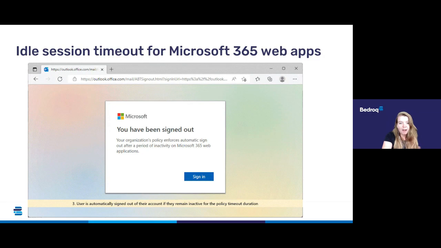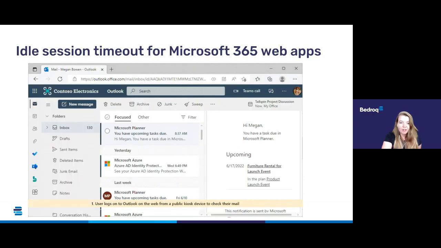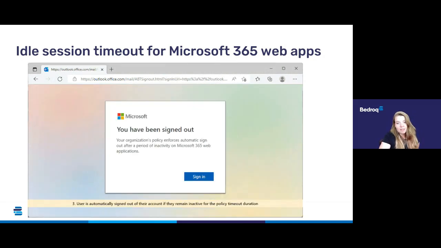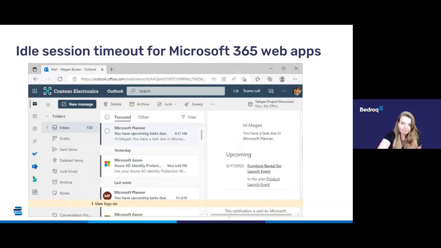Just to think about that, the fact that data could potentially be accessed on a public device if people aren't logging out properly from these web apps. So just worth bearing in mind if you wanted to get your IT admins, or perhaps you are the IT admin, to configure that when it's available to you.